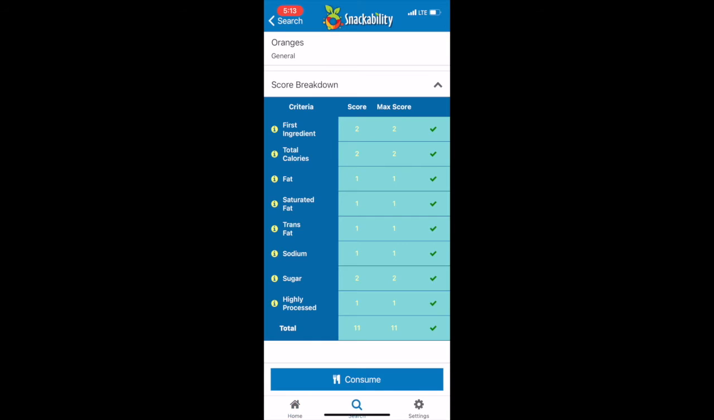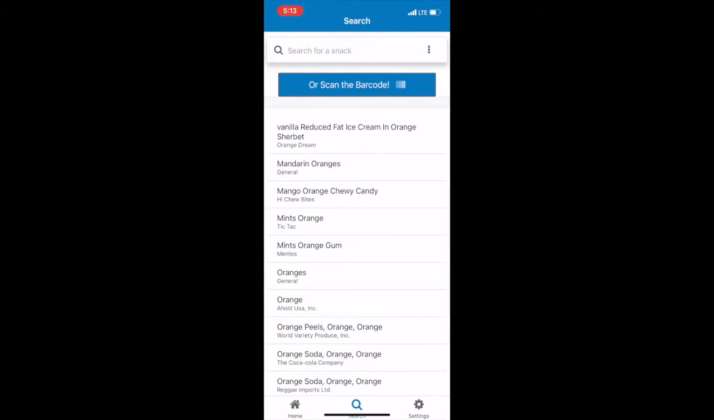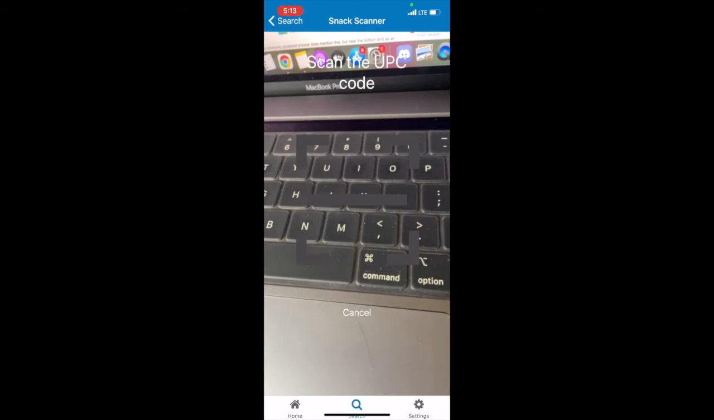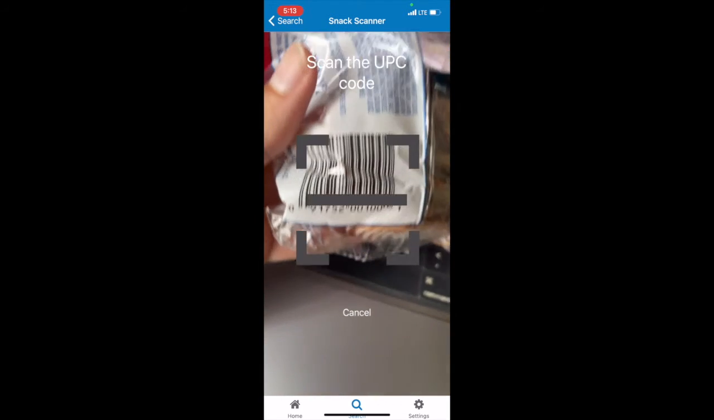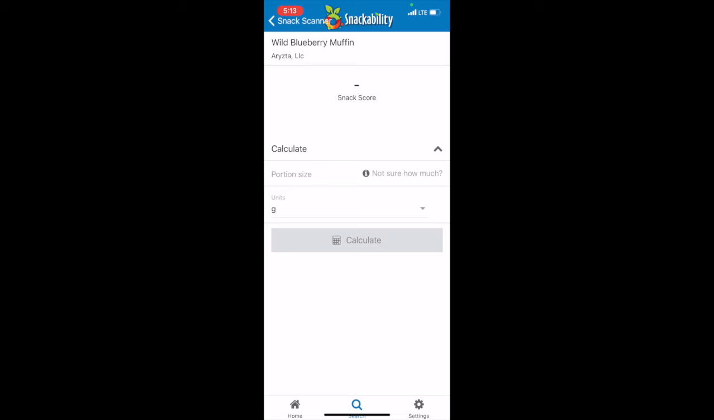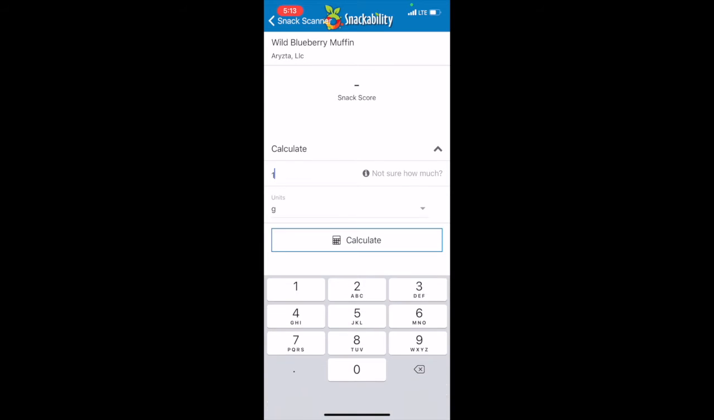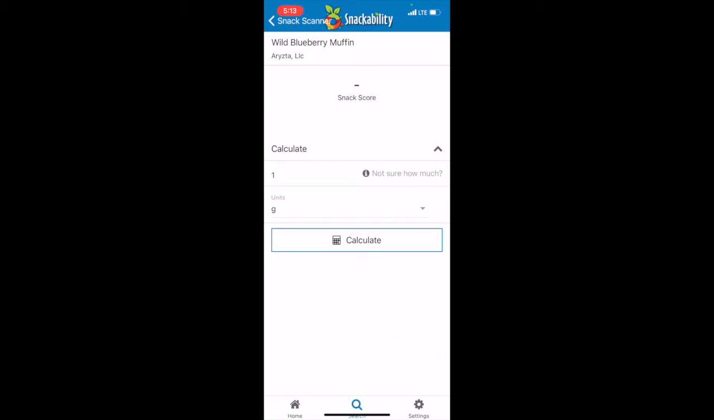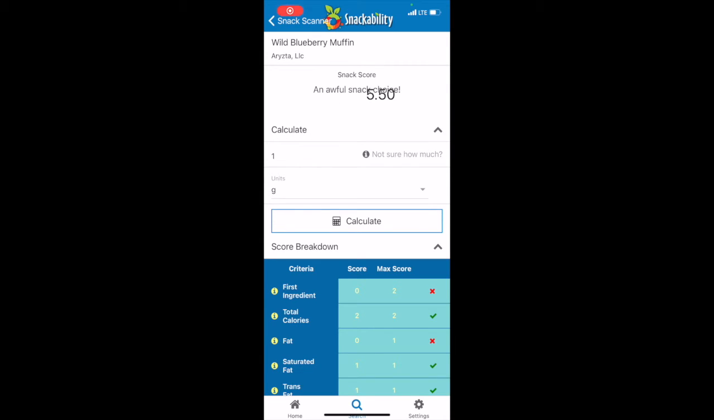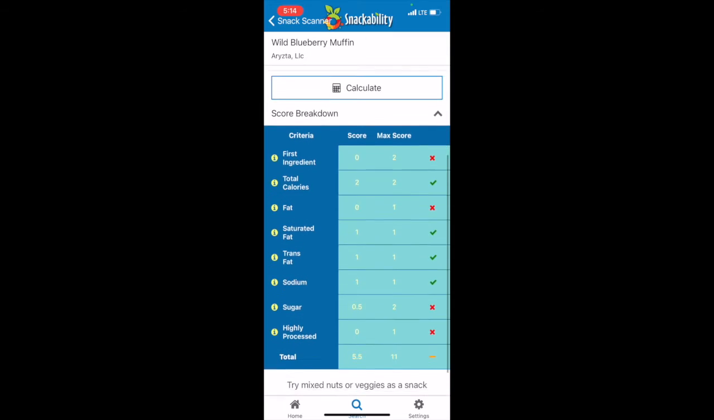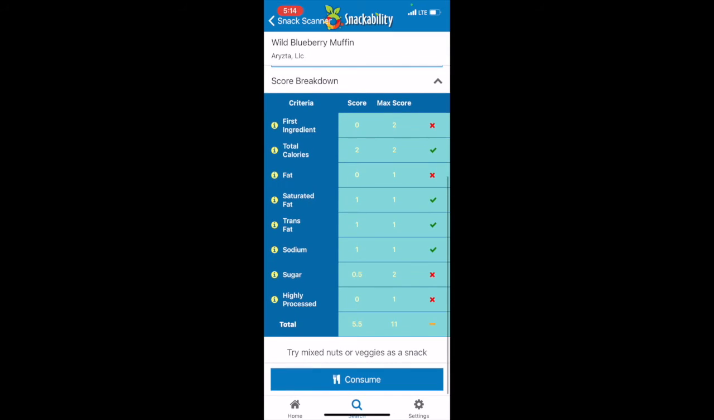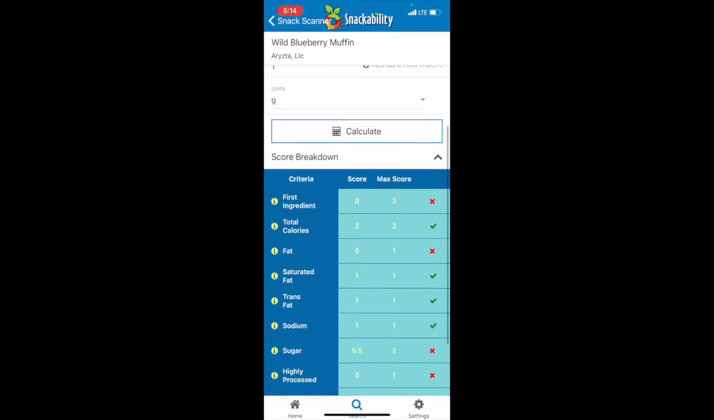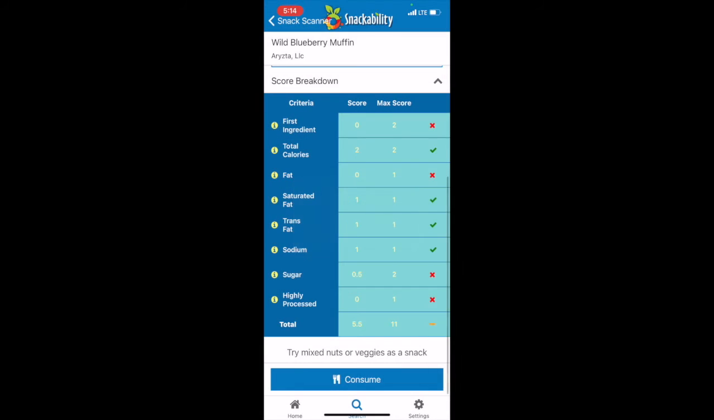Now if I had a snack that I don't know the name of, I could actually use the barcode scanner. See, if I get the barcode scanner and I get a snack, I search it up and it shows up. I can put in the portion size, calculate it, and this way I don't have to type in any names or anything. I just get it, calculate it, and I get my information. Now we get our score, which is not very good, but here we see our breakdown score. We can analyze whether we want to eat this or not, or if we already ate it. We see what we ate, then we click consume.